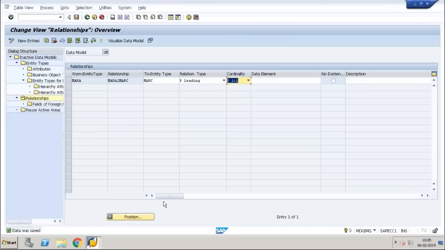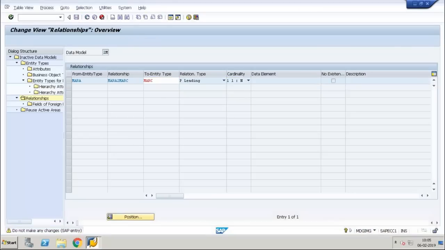The system is not asking us to provide a qualifying relationship with the MARC entity because we have already concluded here that MARA and MARC are linked with a 1:1 relationship. That means the key fields between MARA and MARC are the same. But if I make it 1:n, you will see that there is a qualifying relationship missing.